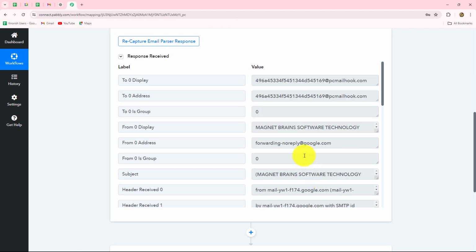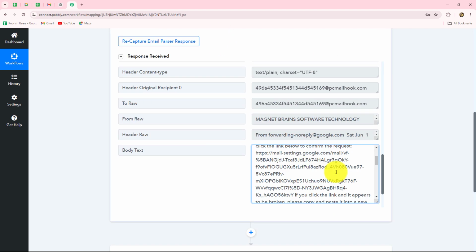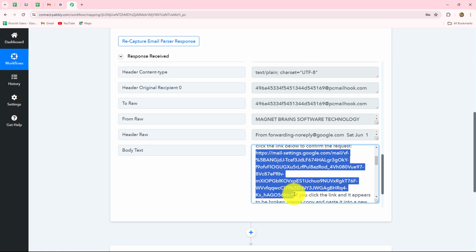So in this response, we have to move towards the body text. So this is the body text, and when we scroll down over here, we will see one link. So this is the URL which we have to copy from HTTPS. Okay, so this is the URL.